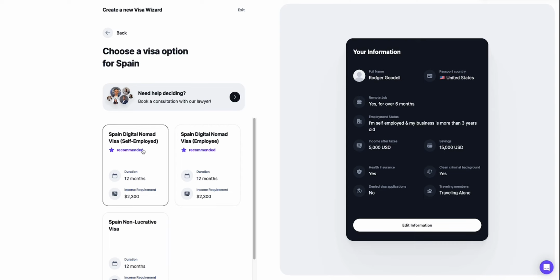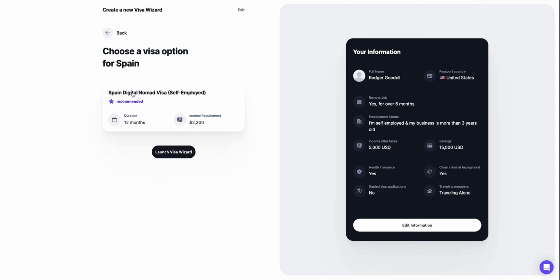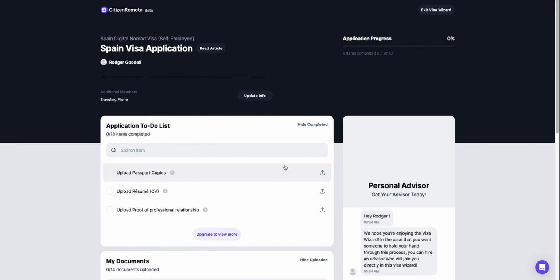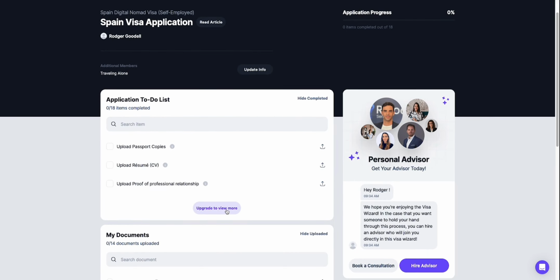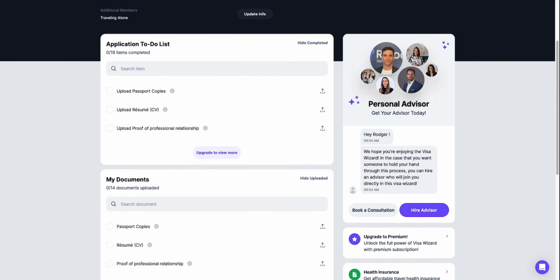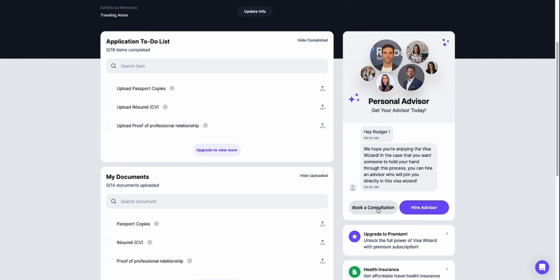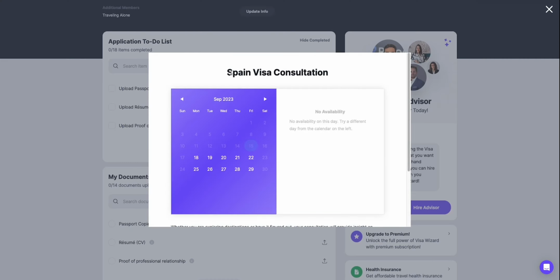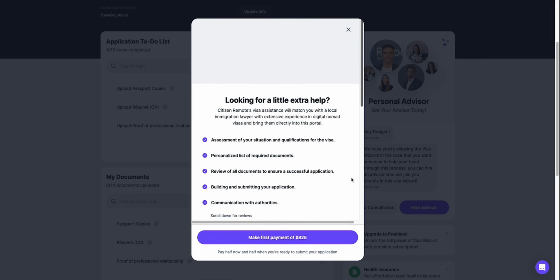in that country. The other way you can go is launching the Visa Wizard. You go ahead and launch in. If you don't have a premium, which I don't for this account, then you'll see that there are just a few options. If you upgrade, you'll see our full list of the documentation. You can book a consultation here, which is the same pop-up that you would have gotten on the other area. And then you can also just hire an advisor.